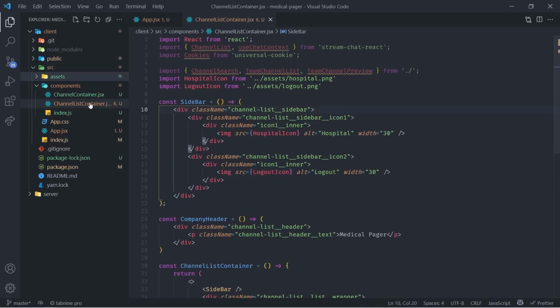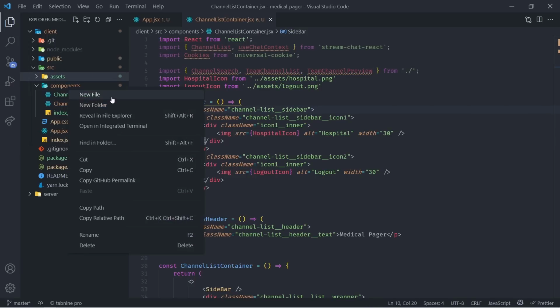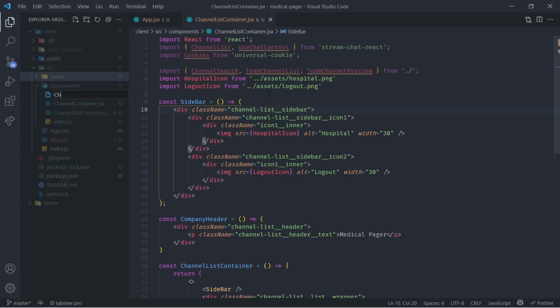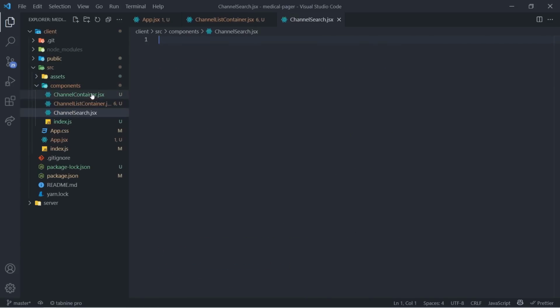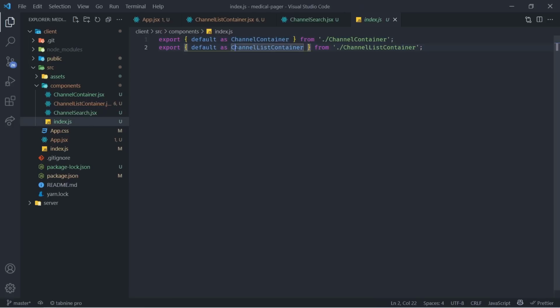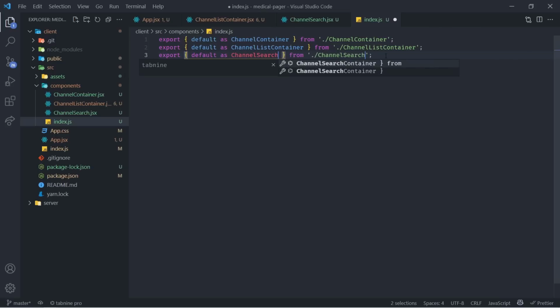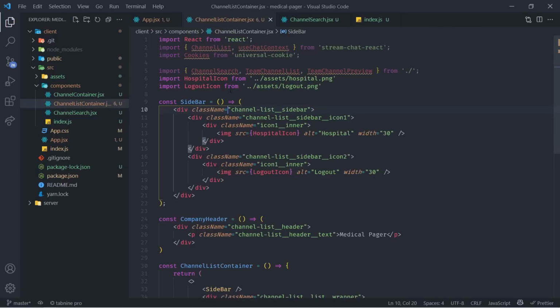We can start with channel search. I'm going to go to our components folder, create a new file called channelsearch.jsx. Of course, as soon as I create it, I'm going to duplicate one more line inside of our index, and I'm going to add our channel search right there. Don't forget to do that, because this import right here is not going to work then.